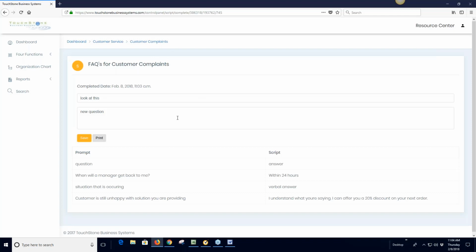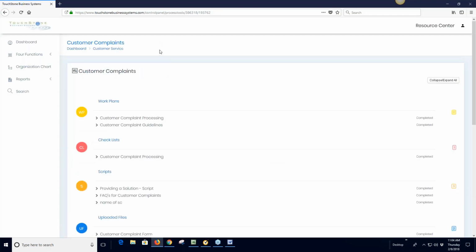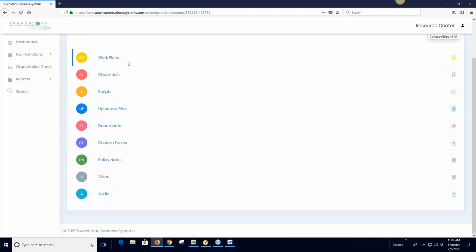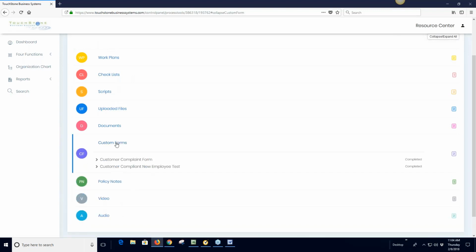So that's a good way of quickly getting people to add new questions that they're seeing. If a process has a lot of tools in it like this one, and I'm really only interested in the custom form, I can collapse all of these. Now, these would not appear if these tools weren't being used, but I could go right here to this custom form. Here's the customer complaint form.